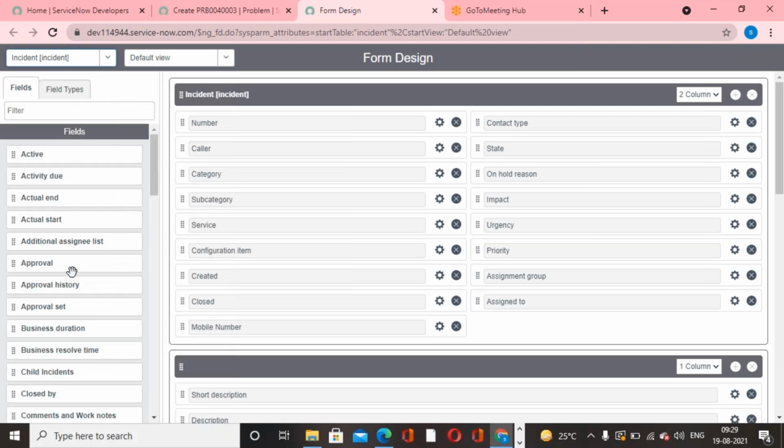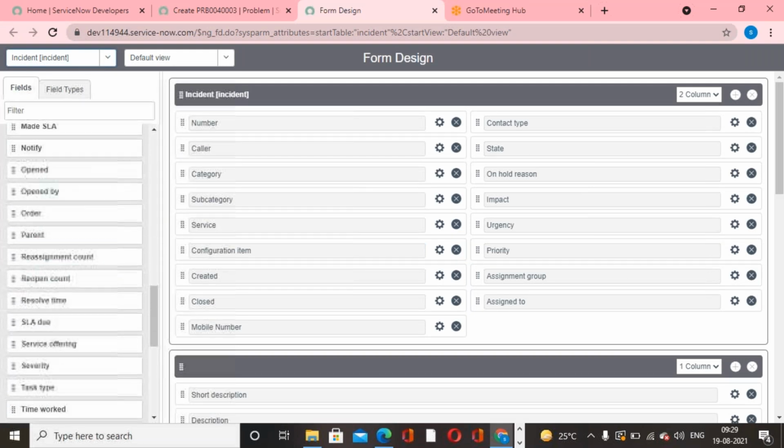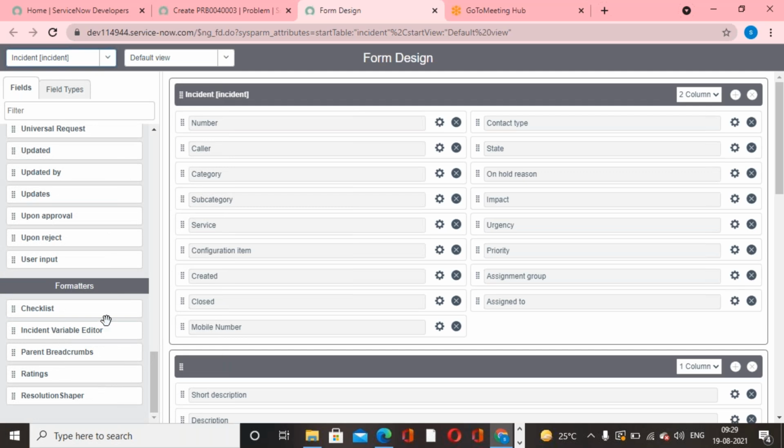Tell me, guys, the process flow formatter is not available by default for the incident table. If it is already available, like for problem, then we can directly add it to your problem table and directly add it to the change table. But the process flow formatter is not available for the incident table. In this case, how can you create a new one?